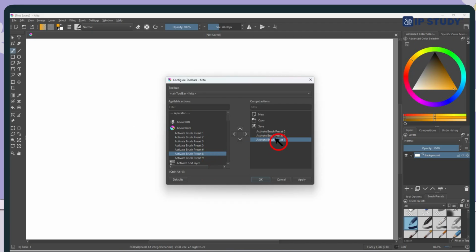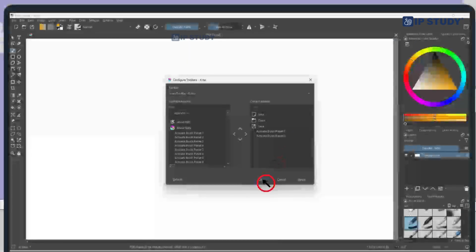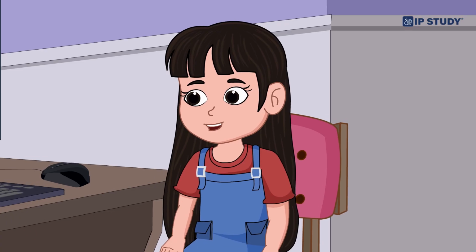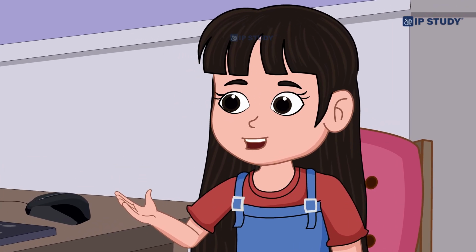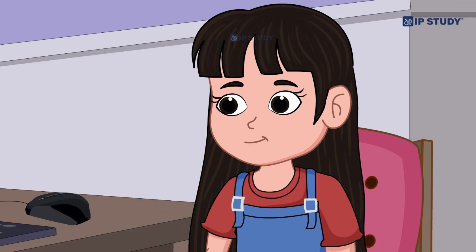We can also remove a tool from the toolbar by right-clicking on it and selecting Remove from Toolbar. Additionally, we can rearrange the order of the tools on the toolbar by dragging and dropping them to the desired location. Once we have customized the toolbar to our liking, click on OK to save the changes. This is incredible, Mappy. I can't wait to start drawing.